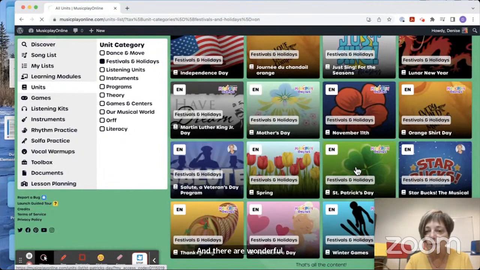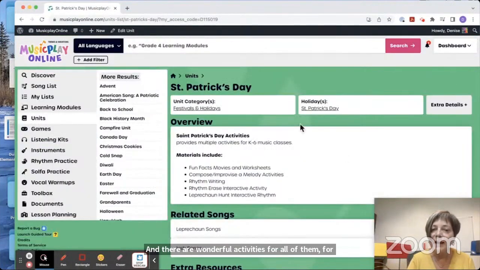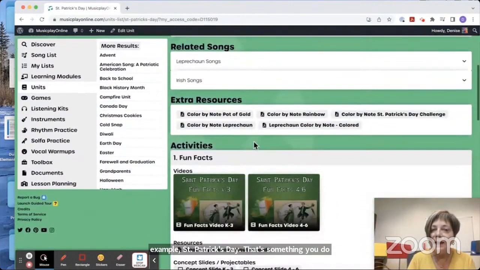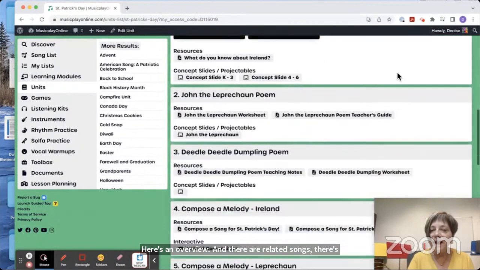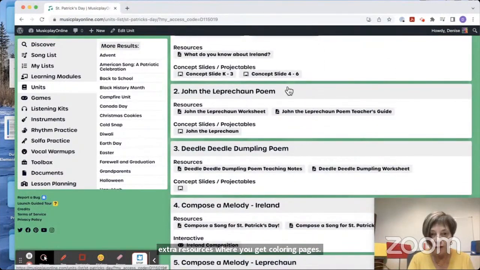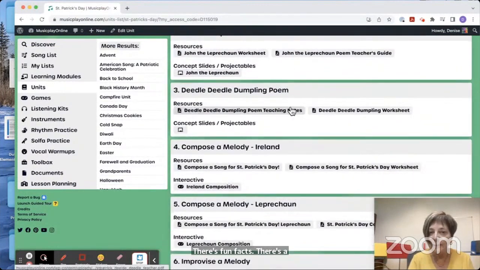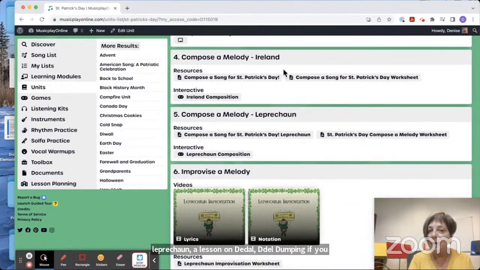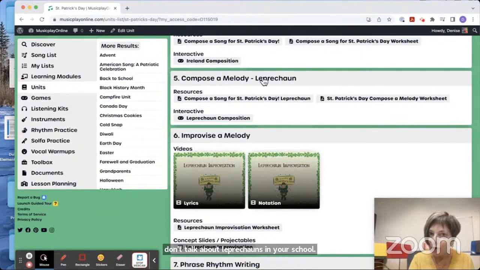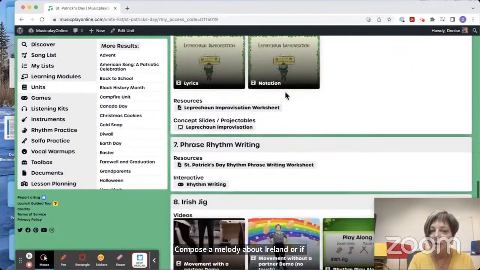For example, St. Patrick's Day, that's something you do. Here's an overview, and there are related songs. There's extra resources where you get coloring pages. There's fun facts. There's a lesson on John the Leprechaun, a lesson on Deedle Deedle Dumpling if you don't talk about leprechauns in your school. Compose a melody about Ireland, or if you talk about leprechauns, compose a melody about leprechauns.